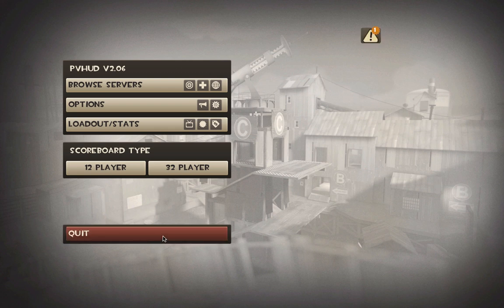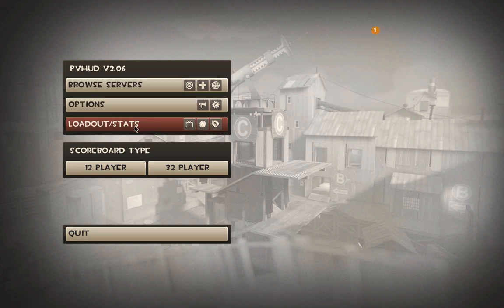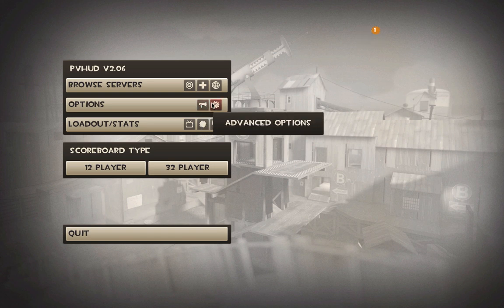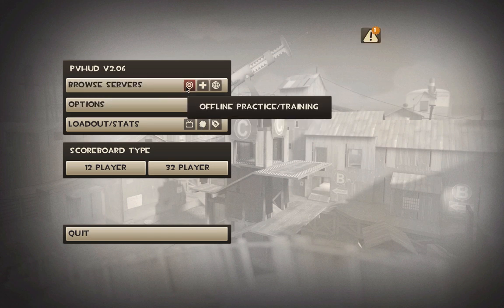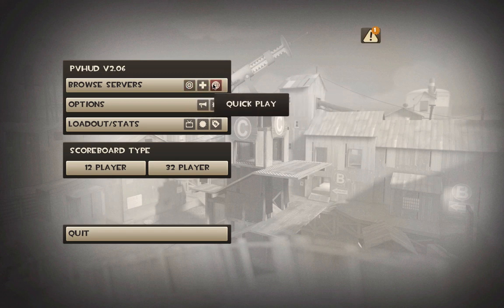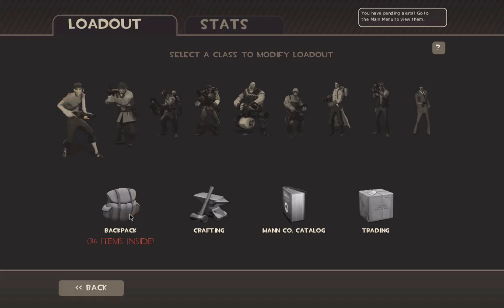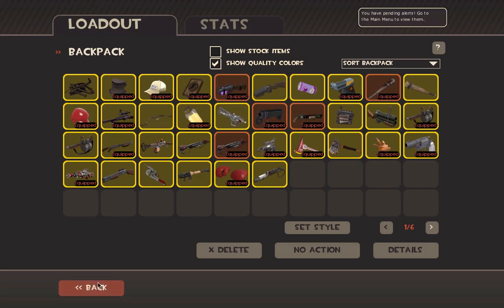Now you guys will be wondering, oh, where did everything go? Now in these different little taskbars right here, you will have the loadout stats, the replays, the achievements, and the store. Options, you will have be a coach and your advanced options. In the browse servers, you will have offline practice training, create a server, and quick play. So it has all your essential information. The only thing that it does not have is items, but you can go into items by going into loadout and stats, insert your backpack right here, and it will show you all the items that you do have.